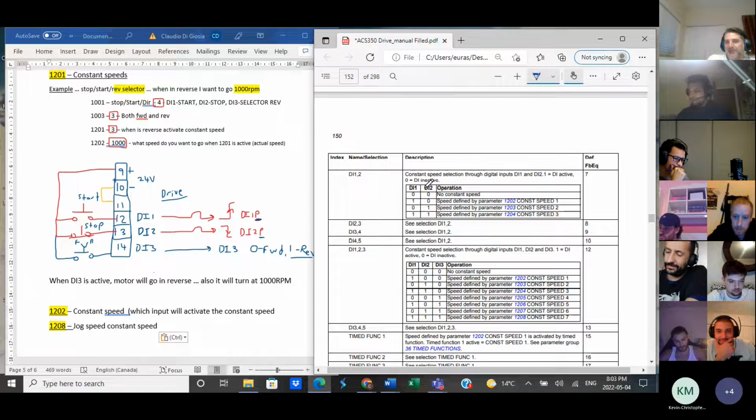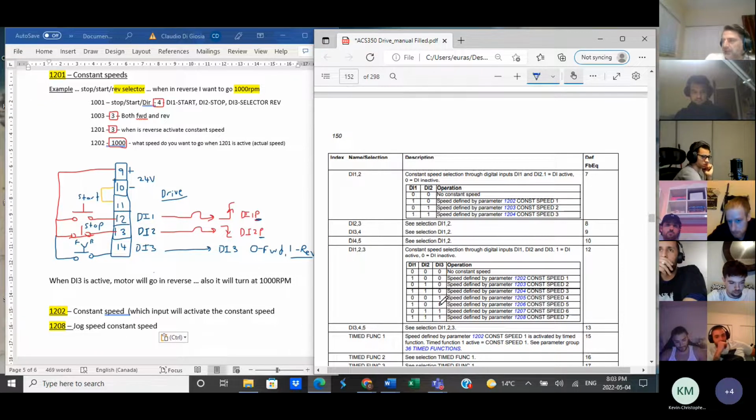So remember, when you have 2 bits, you have 4 different combinations, right? When you have 3 bits, you have 8 different combinations. Well, knowing what we know in logic circuits combined with what we're going to learn about the drive, we can select many different speeds if we choose to. Okay. So we're going to do one lab.